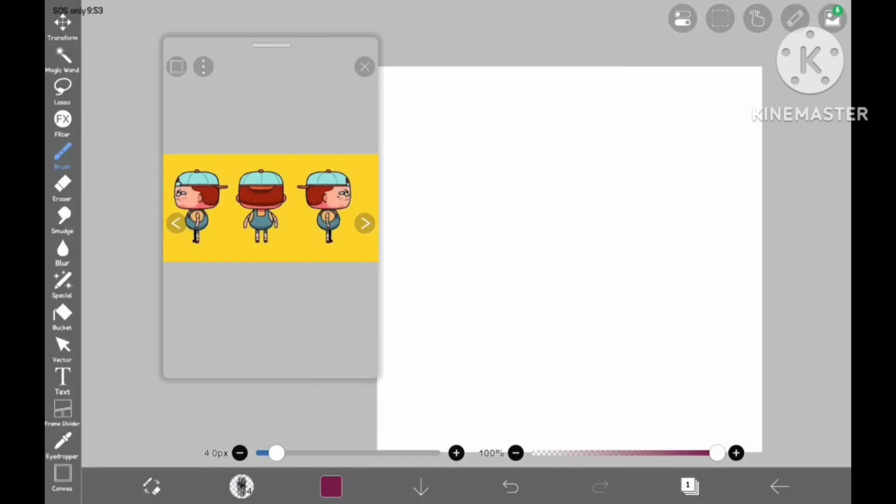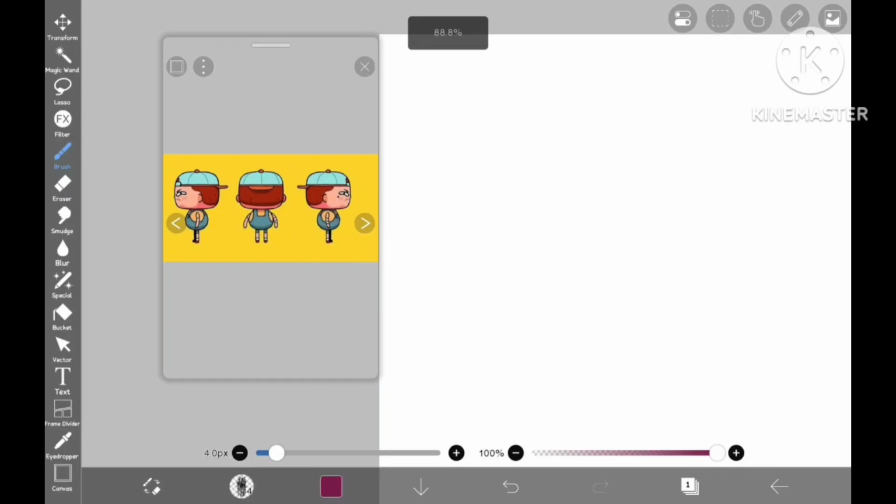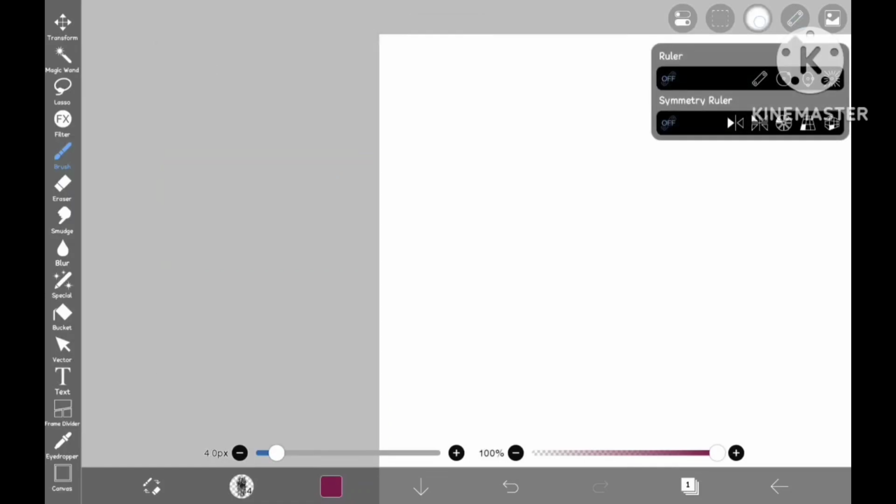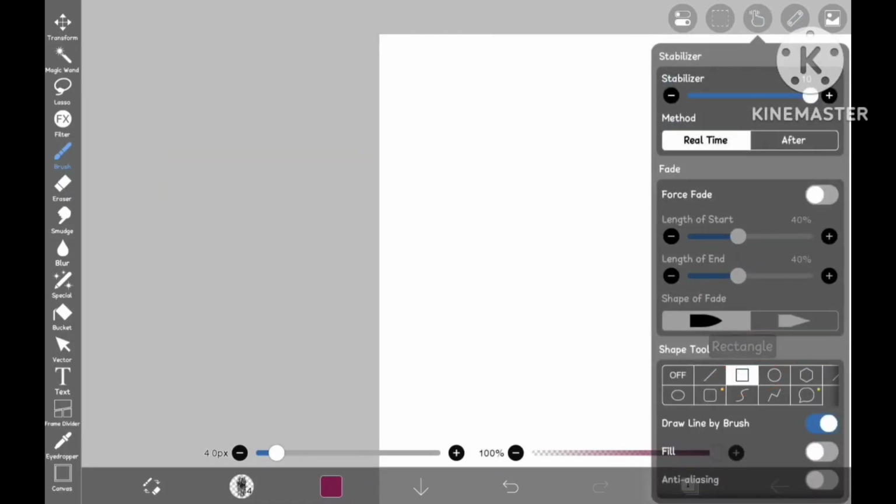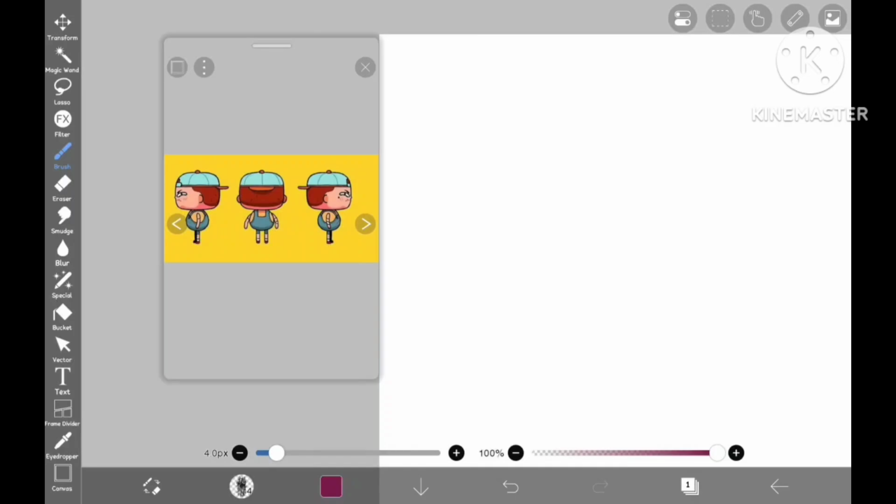Hello everyone, today we're going to draw this character, back and side profile. First we're going to start with drawing the base shape. So first go to stabilizer and pick the shape tool. We're going to choose a rectangle.